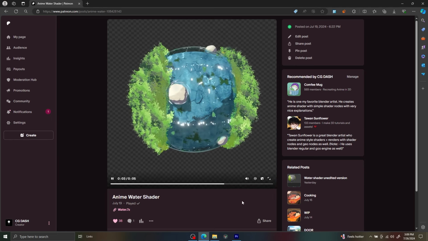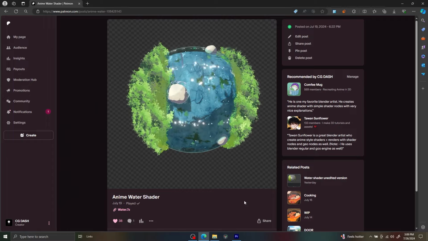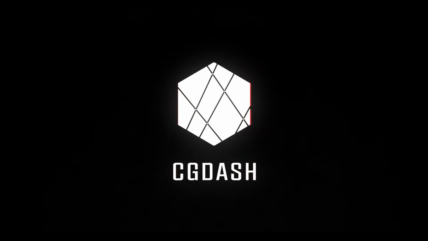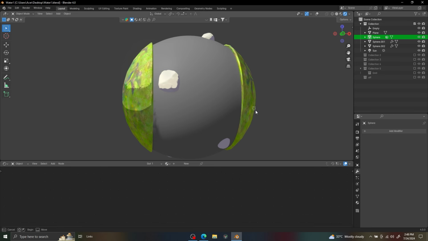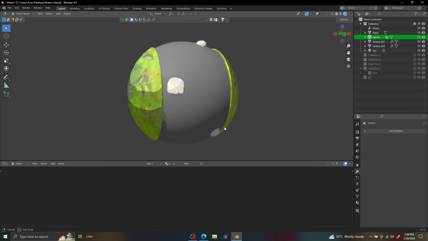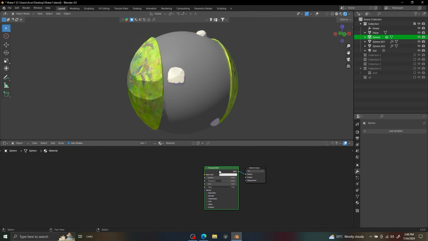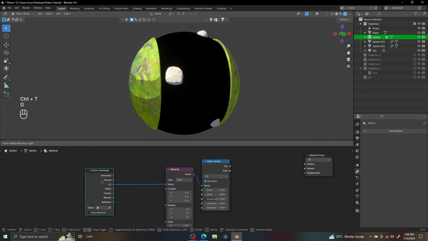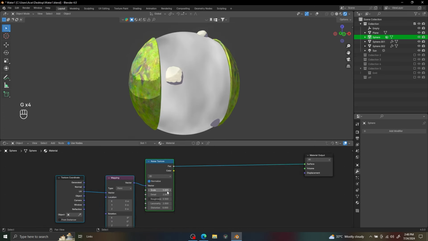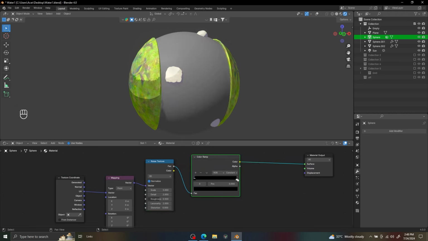So, without further delay, let's start the video. I am using a sphere for this shader. First, we need to get some smear lines for stylized water flow effect, and I am using noise texture for that.